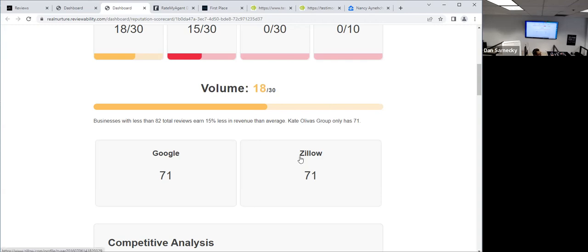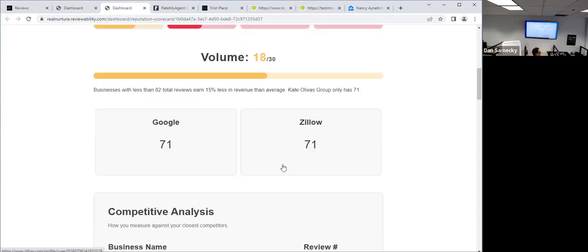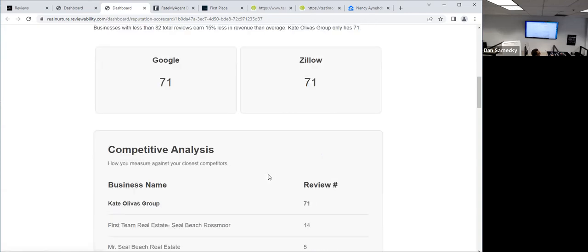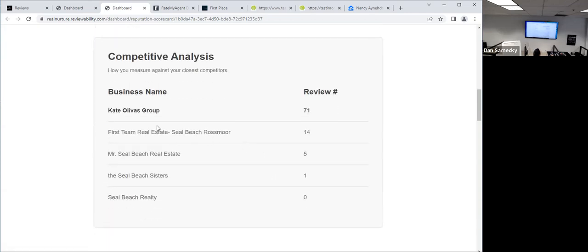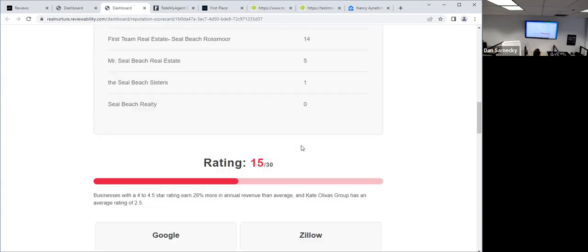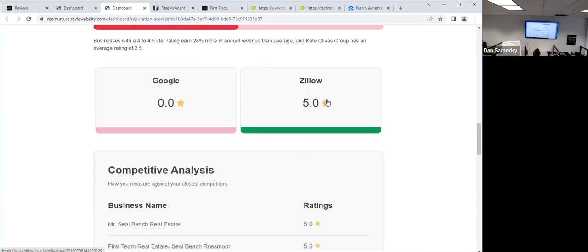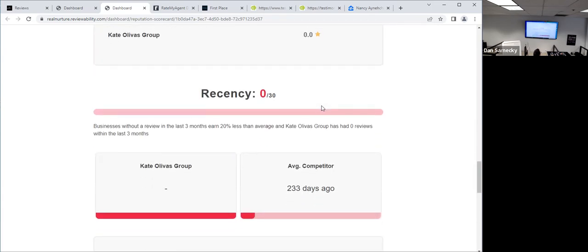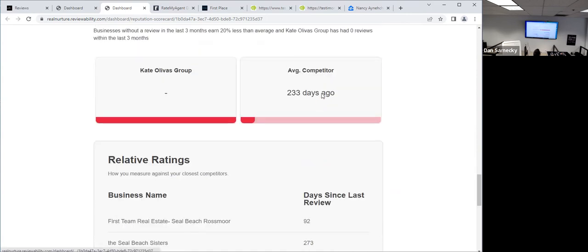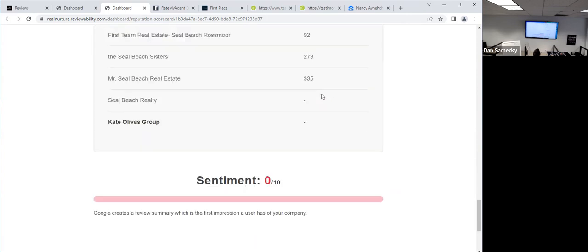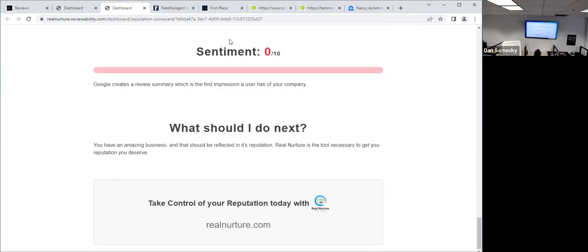So this is a really hard, what am I looking for? It's a really high benchmark, so take this with a grain of salt. But it does put her in a competitive group. She's part of this office, and she's way above the office. And then five-star Zillows, average competitor 233. So she's in a unique position where she doesn't have a whole lot of competitors.